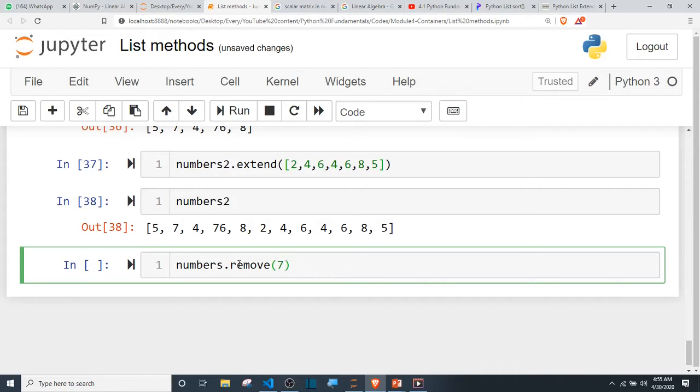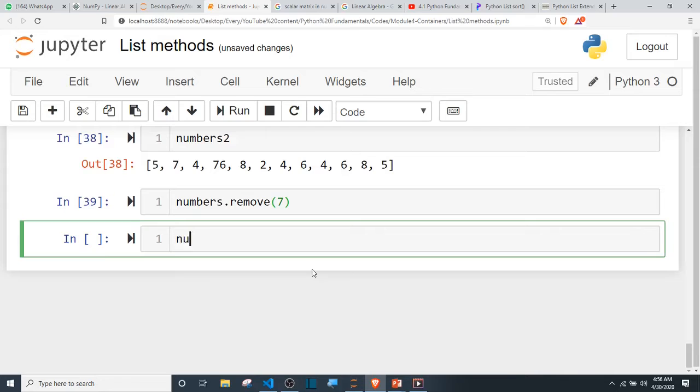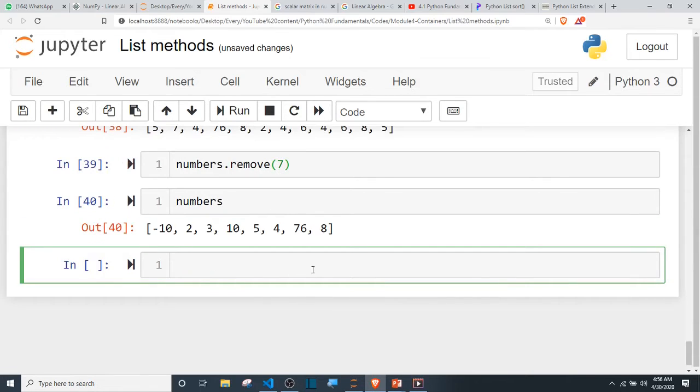It's going to look for where 7 is and take away 7. That's what will happen here. So if I check what numbers is now, you'll notice that 7 is no longer there. If I want to remove -10, I'll simply say numbers dot remove -10.